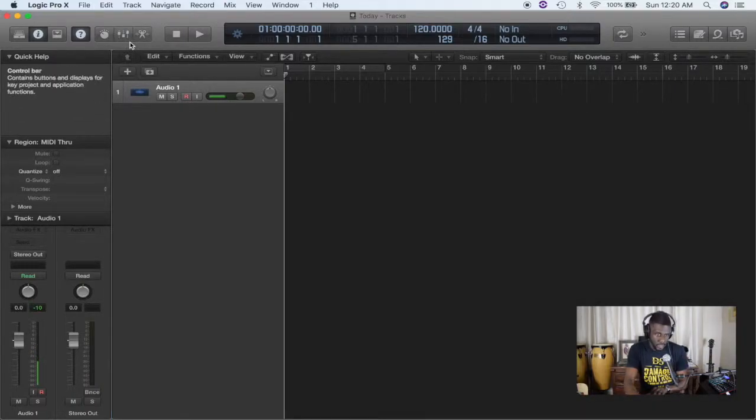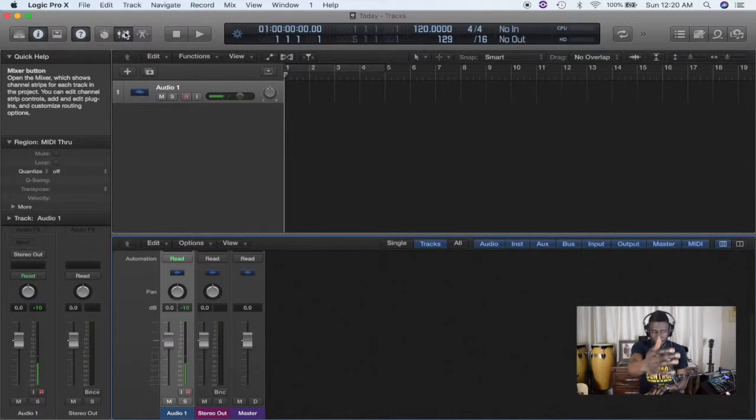So you can just click here. It's your mixer button. If you have multiple tracks, you can see all your tracks right here with the faders, and you can see the waveforms up here at the top. So this is really cool. It kind of splits in half right there. So that's really dope.